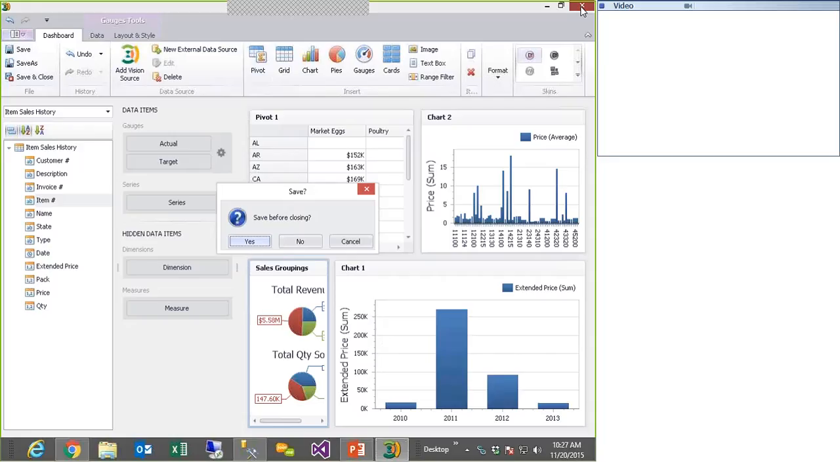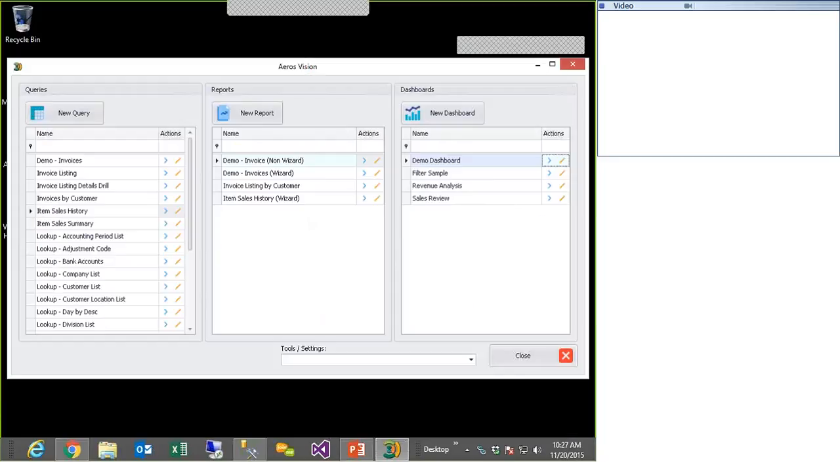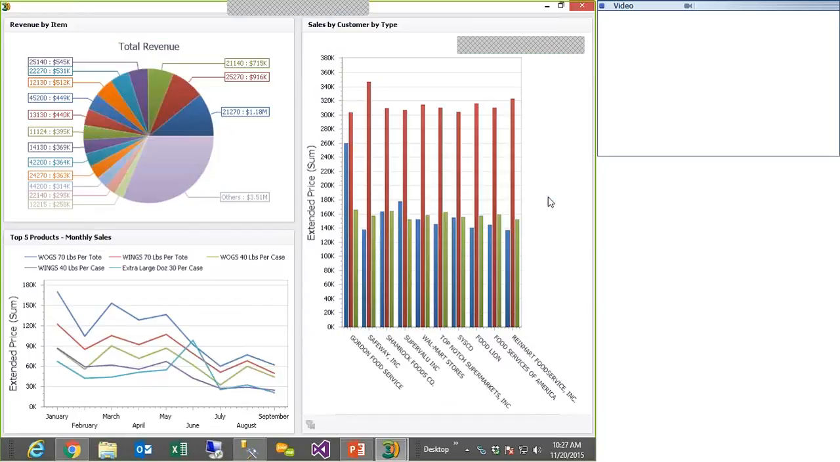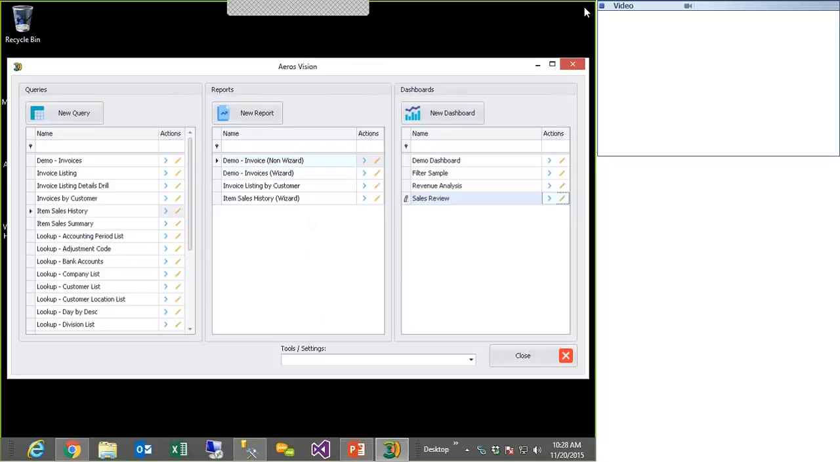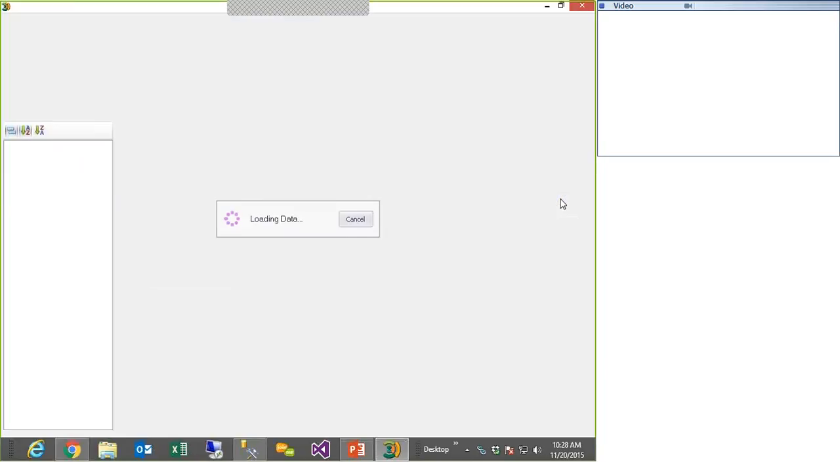So we'll close out of this one. Let's go look at our sales review here and see what we'll create next for the next dashboard. So very similar information from before. We have our total revenue, our monthly sales, and sales by customer type. Let's go into the dashboard. Actually, let's go look at the design on this one.